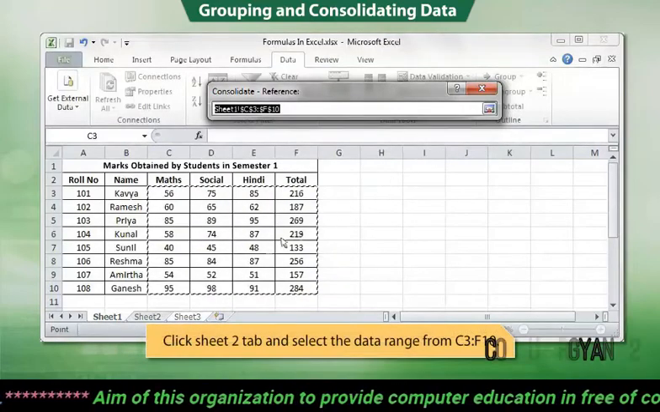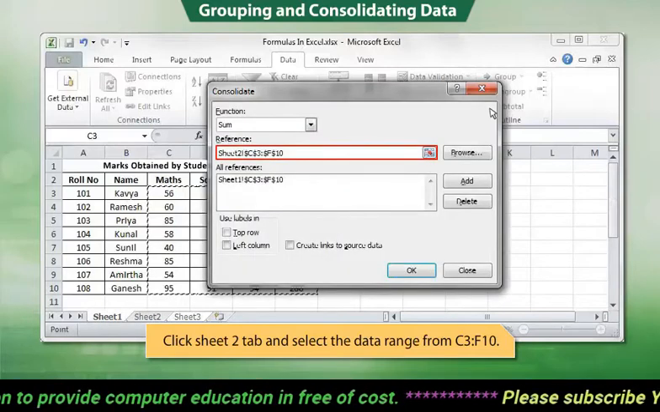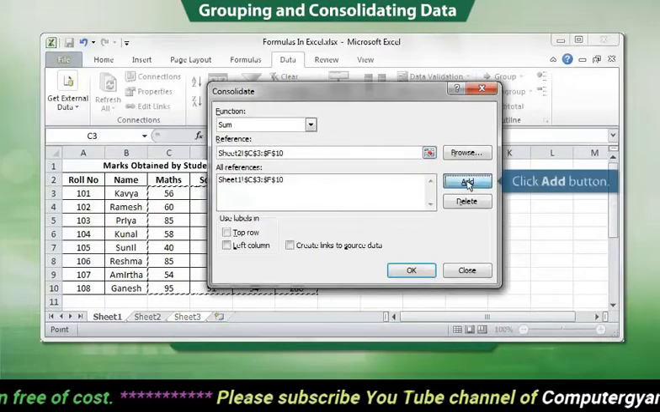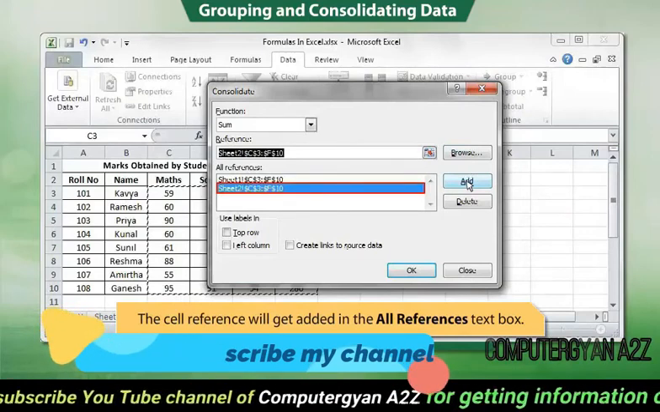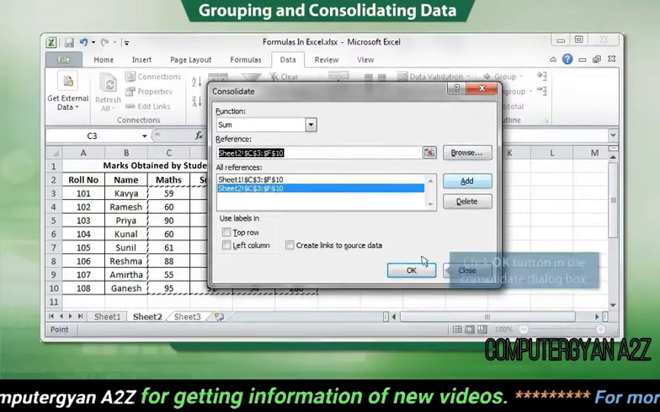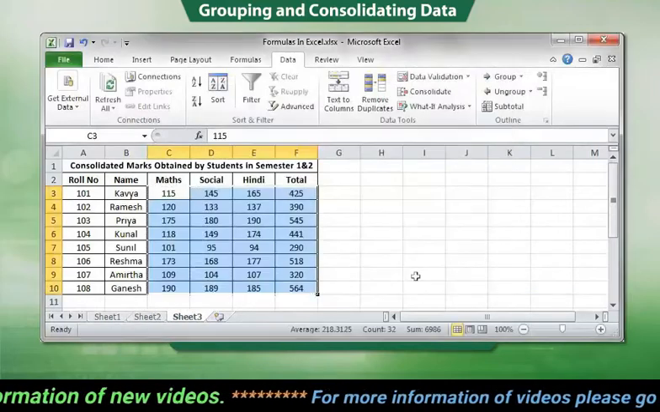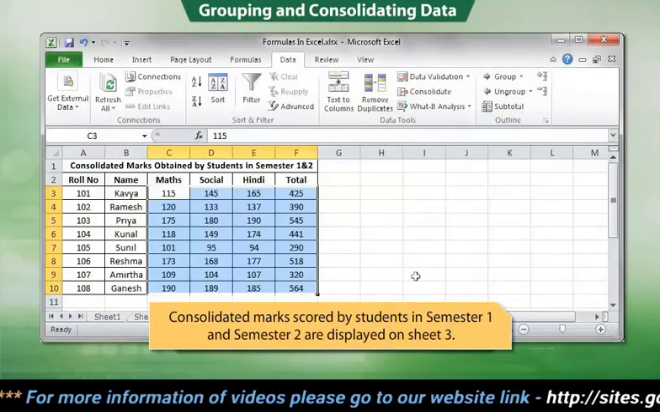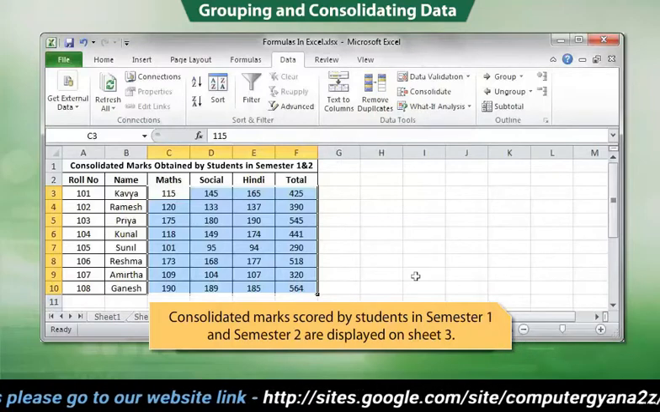Similarly, she clicks on the Sheet 2 tab and selects the data range from cell C3 to F10. When she clicks on the Add button, the cell reference gets added in the All References text box. Finally, Miss Ranjana clicks the OK button in the Consolidate dialog box. As you can see, the consolidated marks scored by students in Semester 1 and Semester 2 are displayed on Sheet 3.